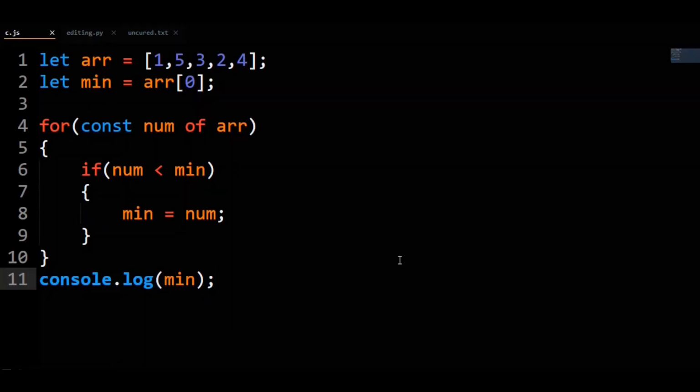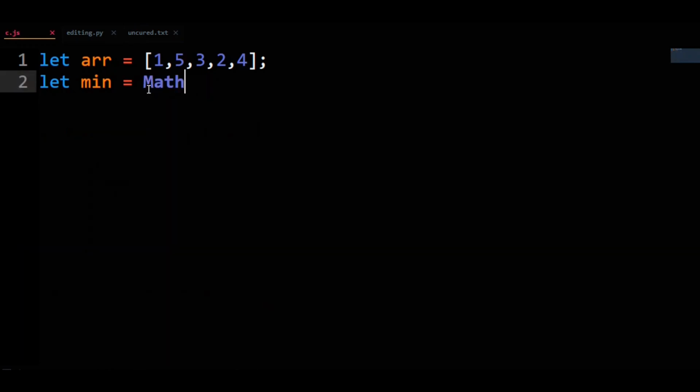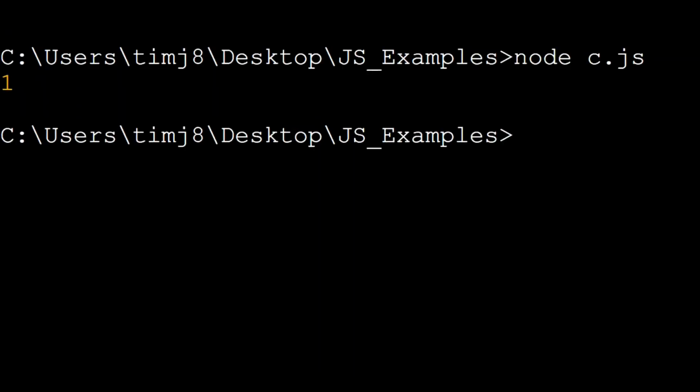For our next method, we'll use a built-in function. We'll just do min = Math.min(...R). This uses the min function and passes every element in R as arguments to the min function, then returns the min value. If we run this code, we'll see that the min is 1.